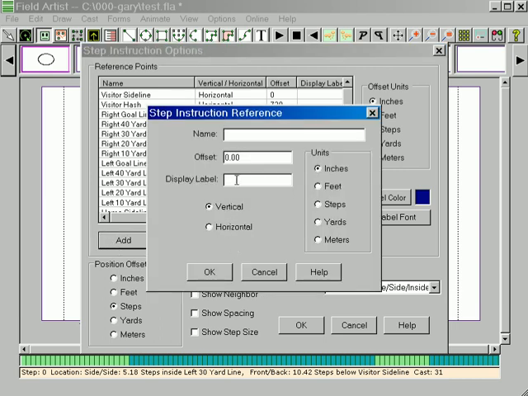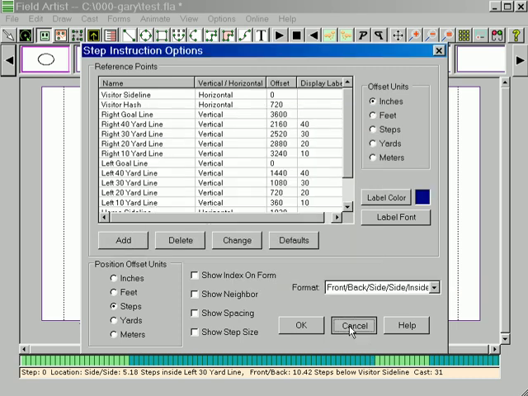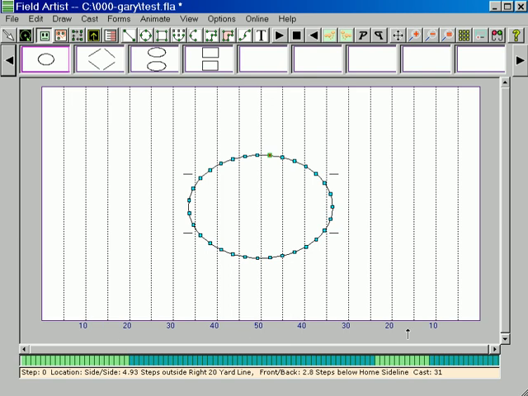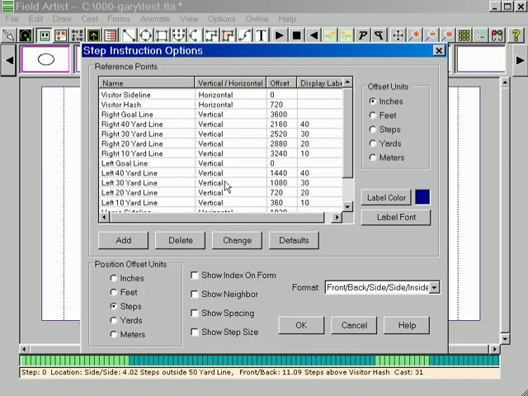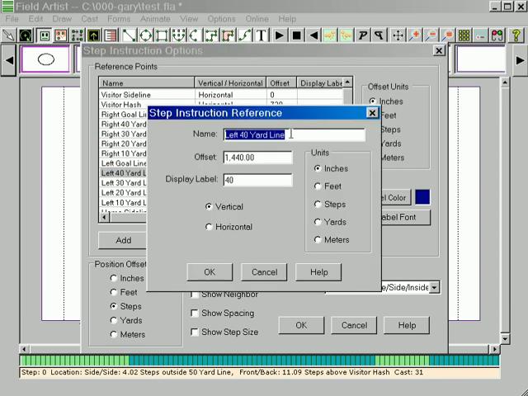Notice that when you're using vertical, you get a display label, and here's why. These labels that you see on the field are actually labels that go along with your landmarks. 10, 20, 30, 40. These are landmarks or reference points on your step instructions. So on these, you see that you have a name, left 40-yard line. That's the name, but it also has a display label. The display label is 40. You could change that label if you wanted to.